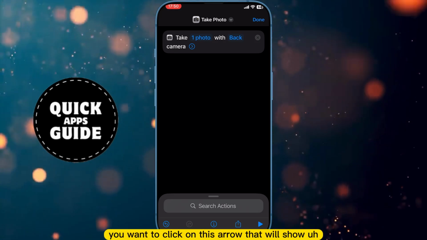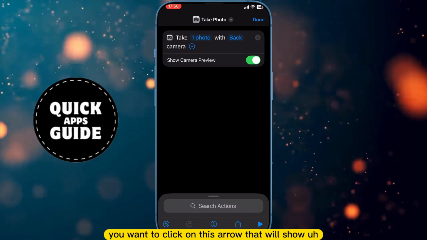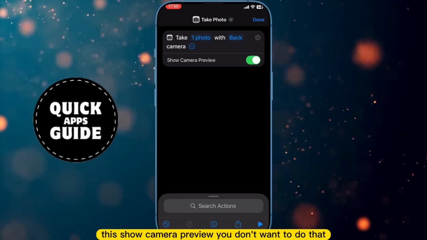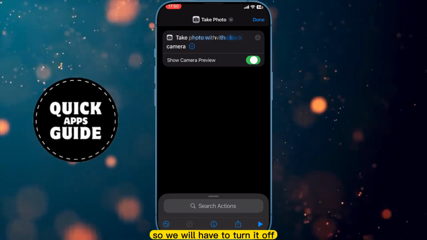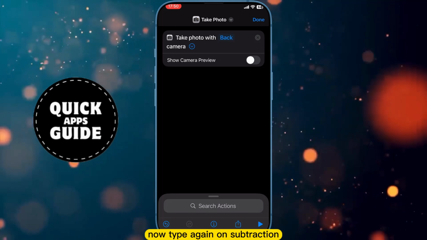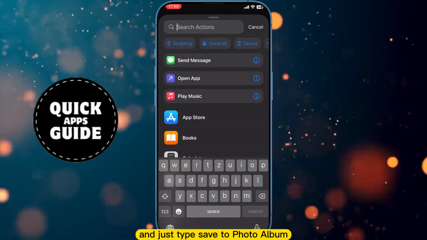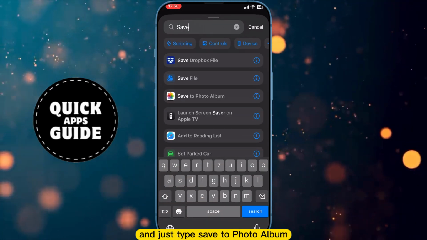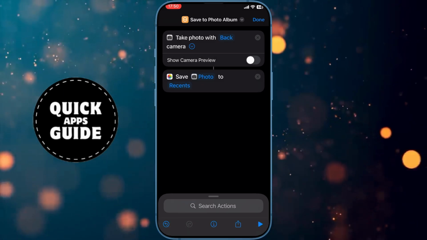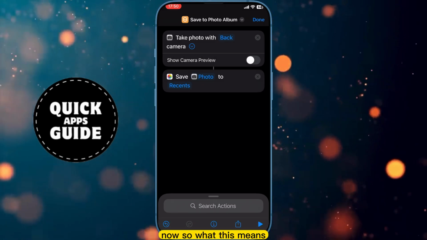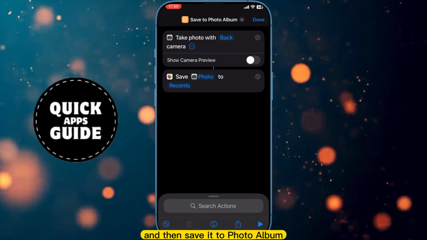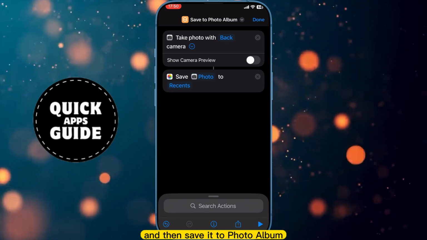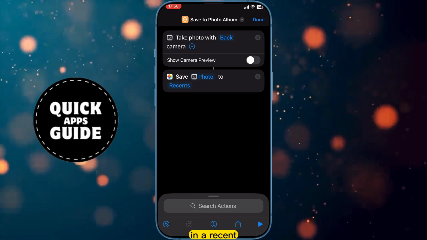You want to click on this arrow that will show the show camera preview. You don't want to do that, so we will have to turn it off. Now type again in search actions and just type save to photo album. So what this means is, first the shortcut will take a photo with the back camera and then save it to the photo album in recents.